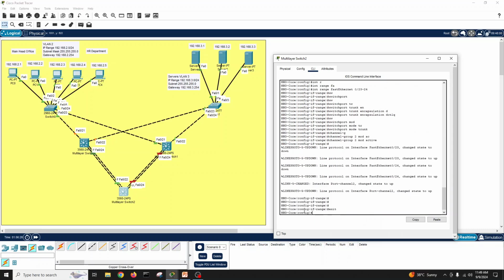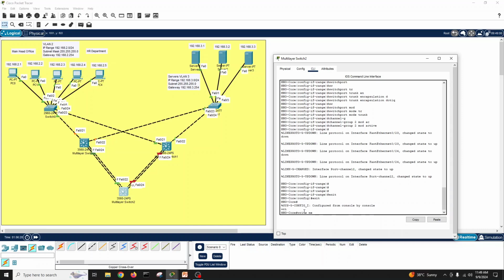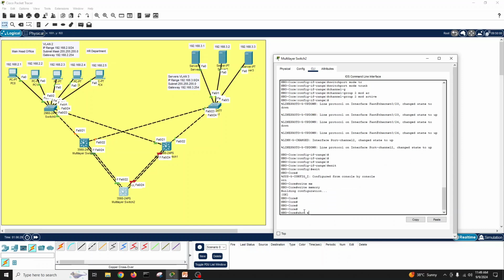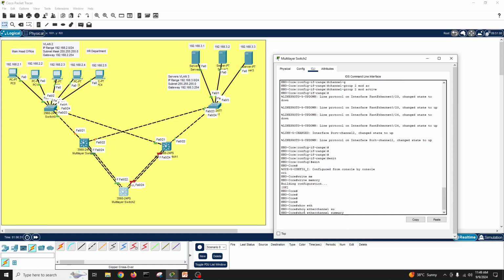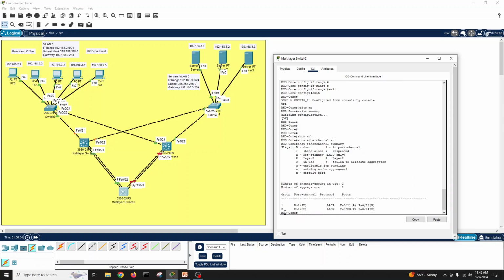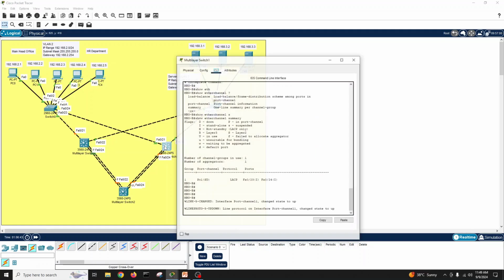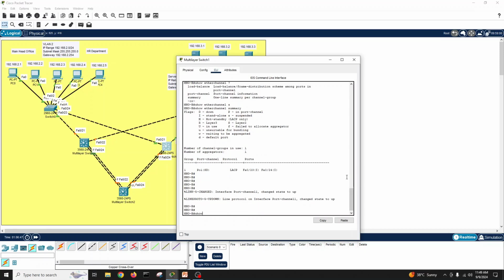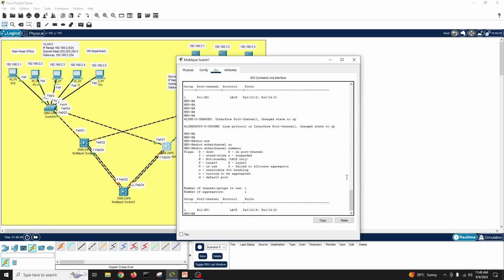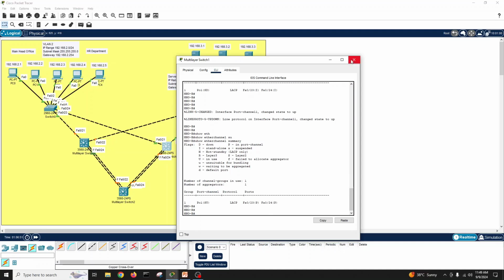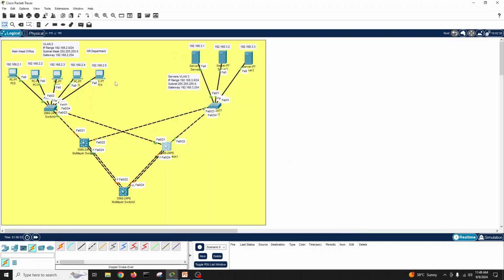Okay, great. This is also green. Memory. Now both EtherChannel summary, both channels are up and we are good to go, right? And we can see here also this switch, show etherchannel summary, also up. That's great. So all our configuration is done.